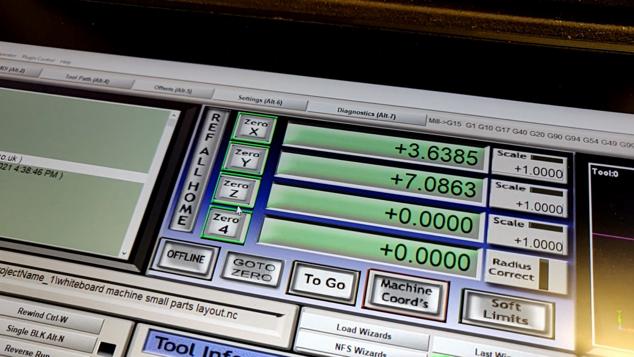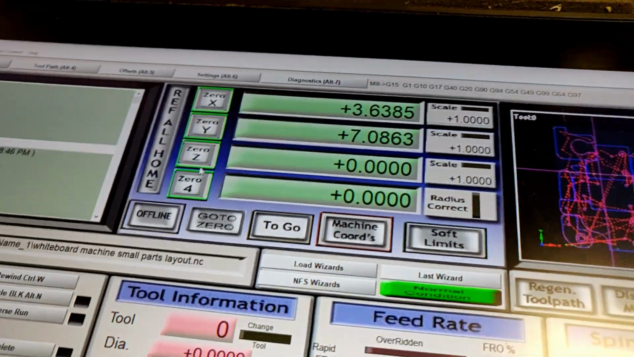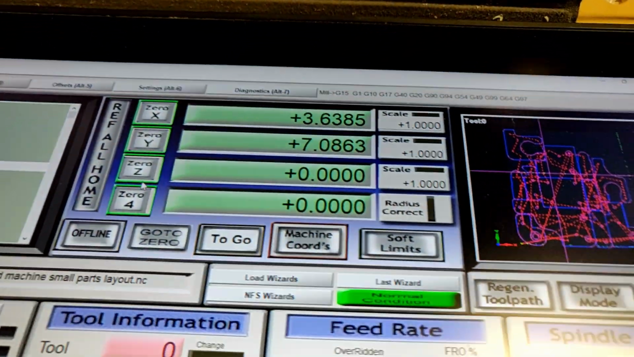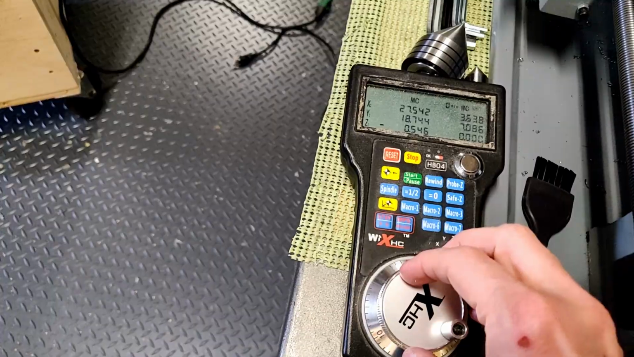And now I'm going to pull the Z-axis up, so just in case it does any sideways motion, I don't have to worry about the end mill getting damaged. Okay, so now I can go ahead and start the milling process.